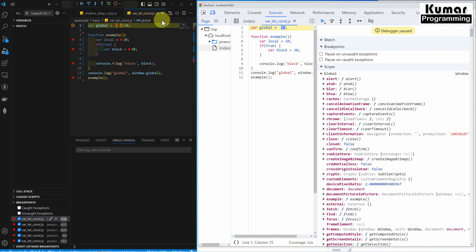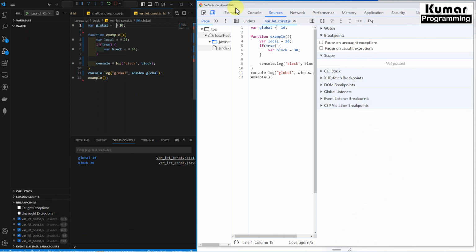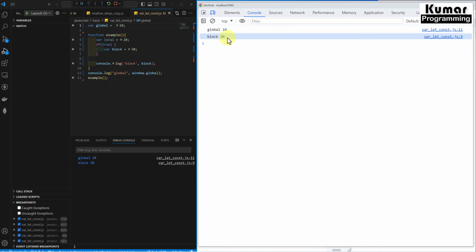So here I'll rerun this. Let me just disable all the breakpoints for now. Run this, and if you go to the console, here we can see the global as 10. So we can access this global variable by using our window.global variable. However, this is possible for only var type of variable. If we try to access our let and const by using our window, they won't be accessible because they belong to the script scope, right?